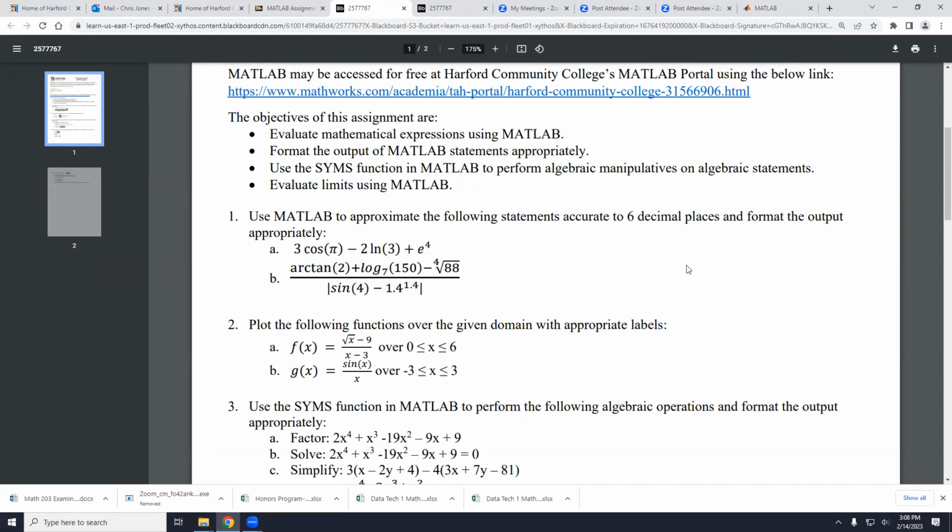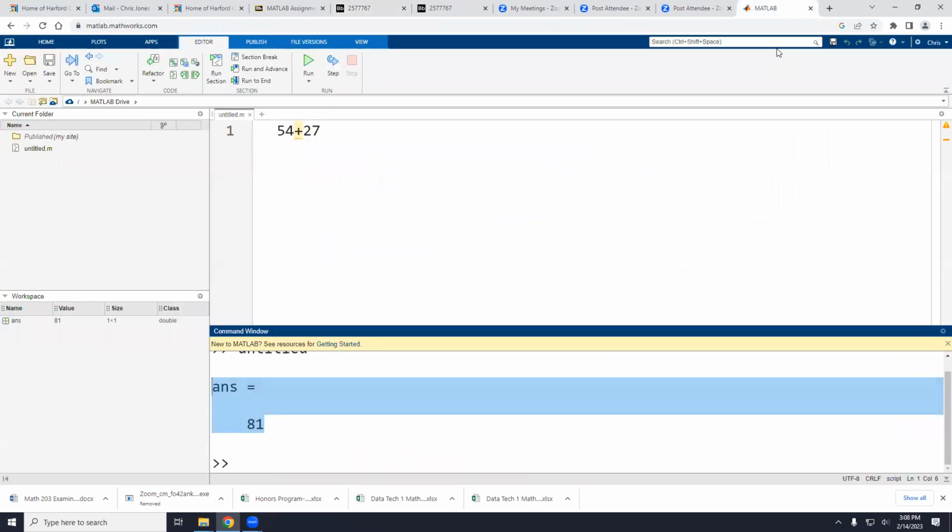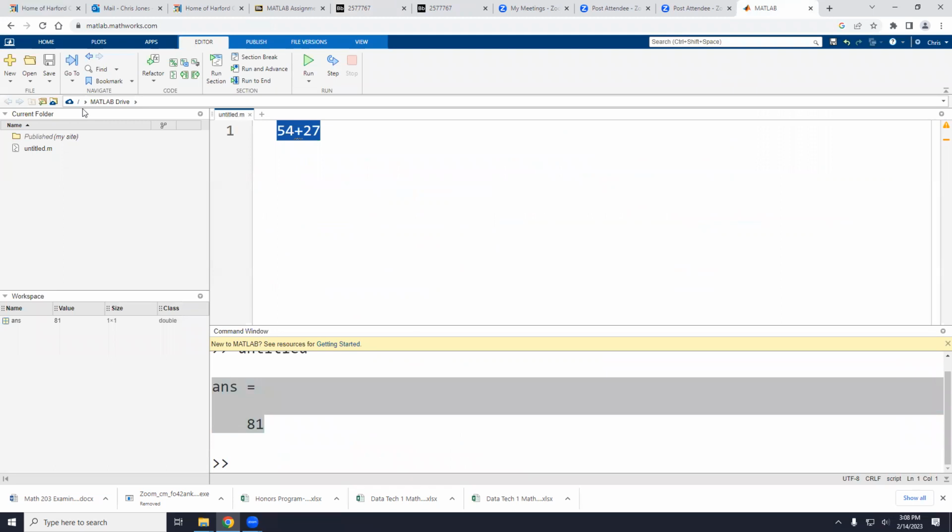Let's say I had 2 sine of pi thirds plus e to the 7th minus log base 3 of 16, and I wanted you to be able to evaluate that using MATLAB. You just have to be careful with capitalizing and things like that. You're going to type in 2 times. In your calculator, if you type in 2 sine of something without the multiply, it'll be okay.